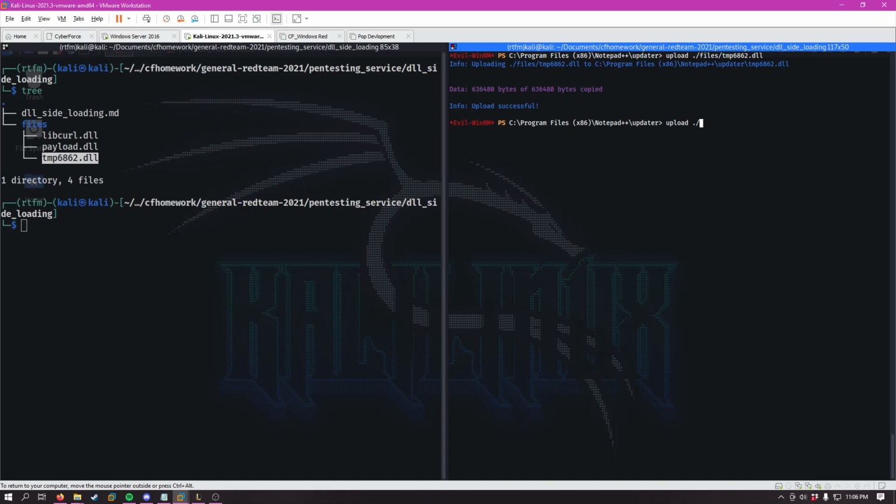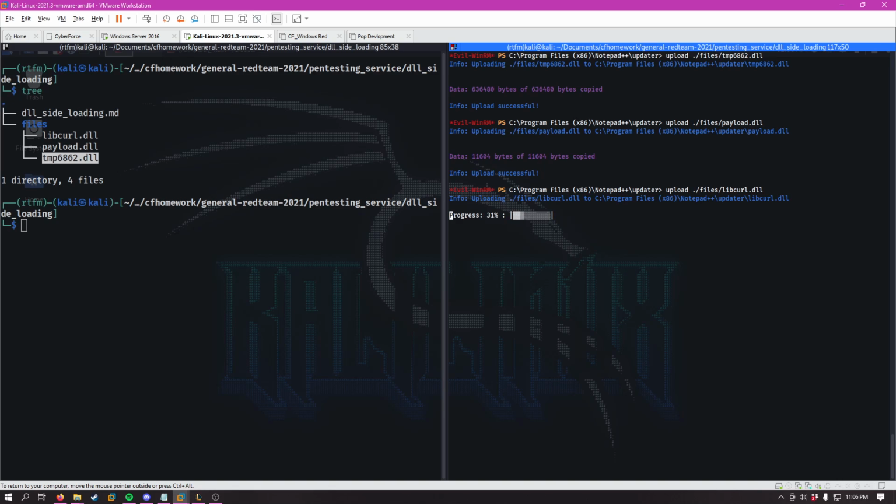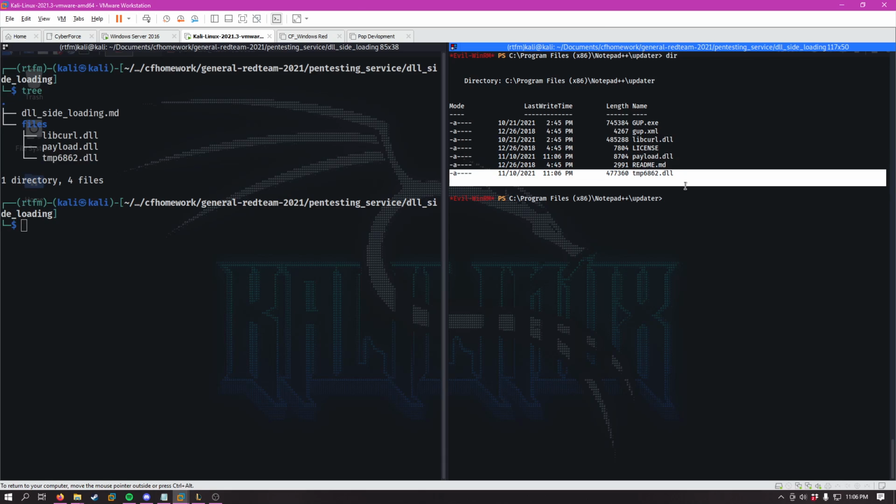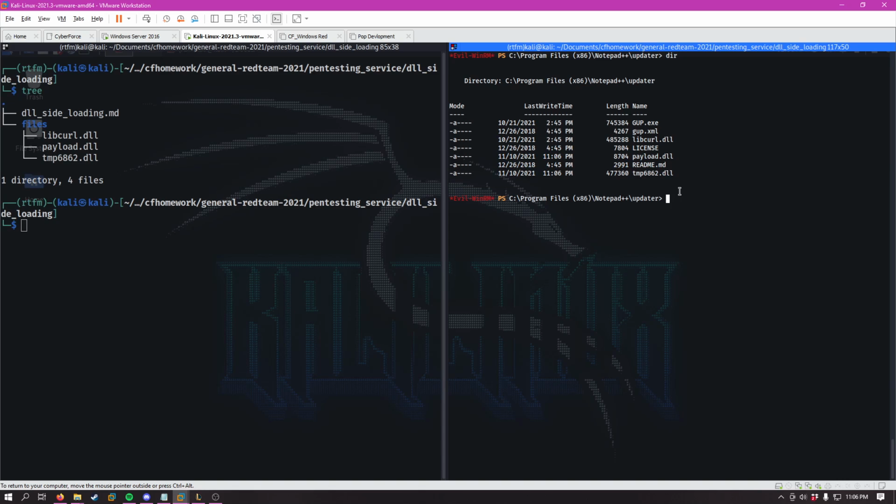We're going to do another upload for files, and then payload.dll. Upload files libcurl.dll. And all of those should be uploaded. We can check this with a simple dir command or ls. And we can see that libcurl is there, payload is there, and the temp file 6862 is there.